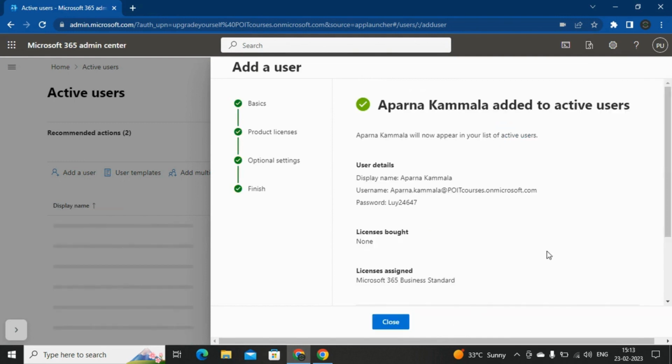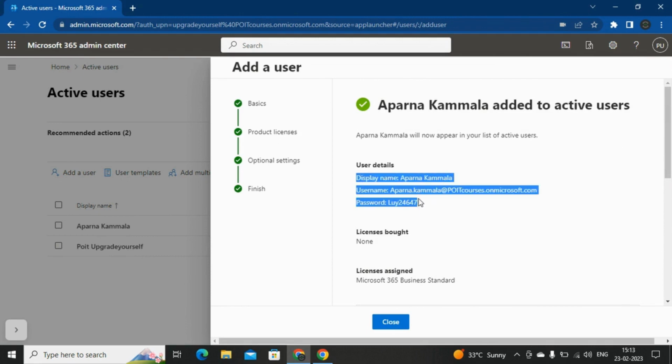and now the user account will be created. See, now the new hire account has been created successfully. Aparna Kamala will now appear in your list of active users. Okay, so this is the auto-generated password. Now you need to share these details with the user, or if not, you need to share these details with the line manager based upon the organization policies. In most organizations, the new hire details must be shared with the line manager, and the line manager will be sharing the details with the new hire.